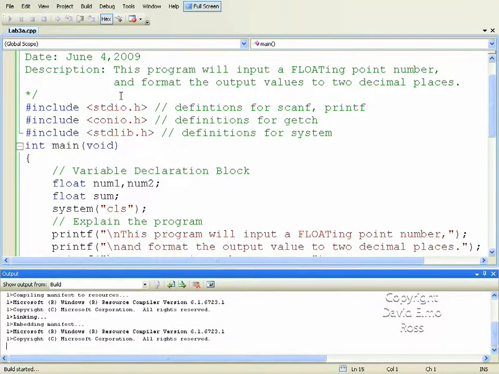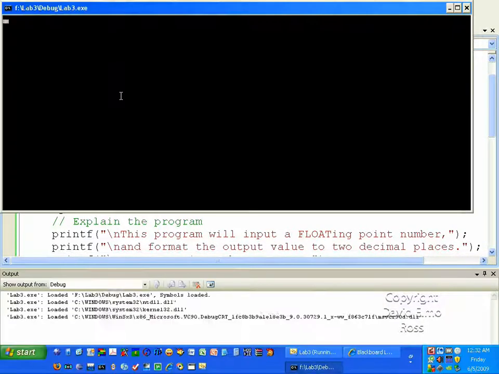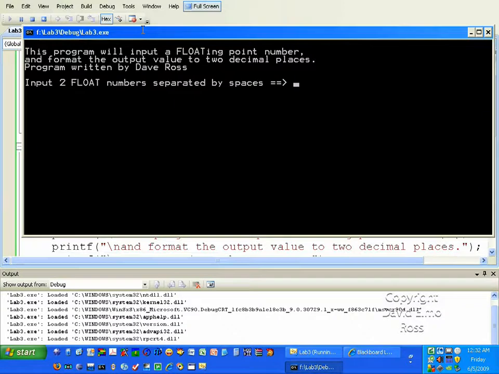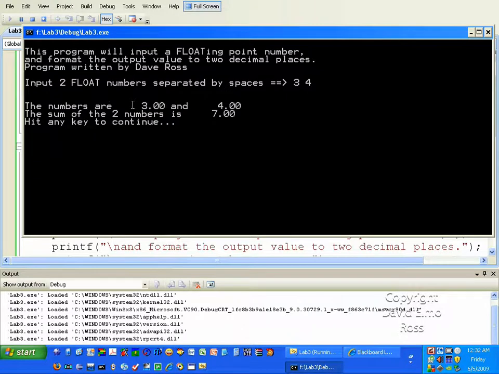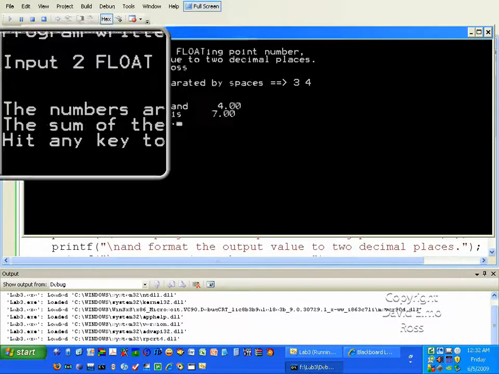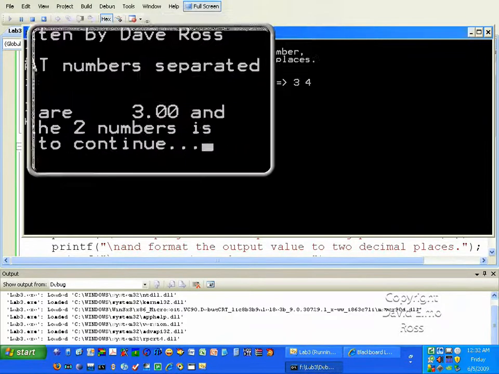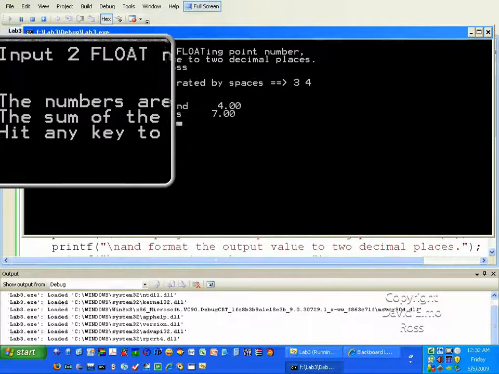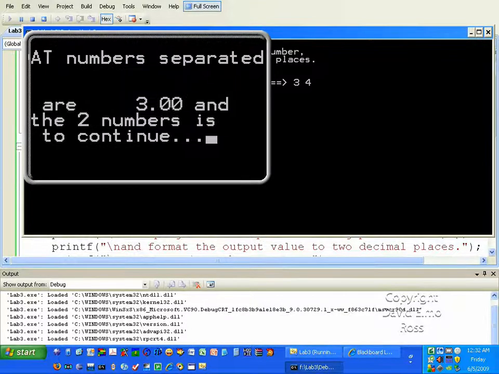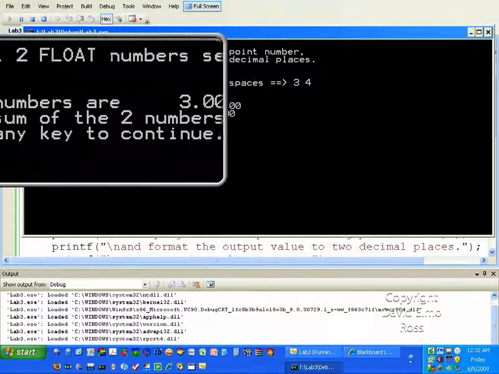So when this thing finally comes up, and here it comes, it's going to generate our DOS screen again, and it says input two floating point numbers separated by spaces. I'm going to just type 3 and 4, and even though it's taking in integers, it's really going to scan them as floats. So we hit the enter key, and notice what we've got up here. It says here were two integers that we entered, and it's going to promote them to floats, and it's going to say the numbers are 3.00 because we typed 3, and 4.00, and the sum of the numbers is this.